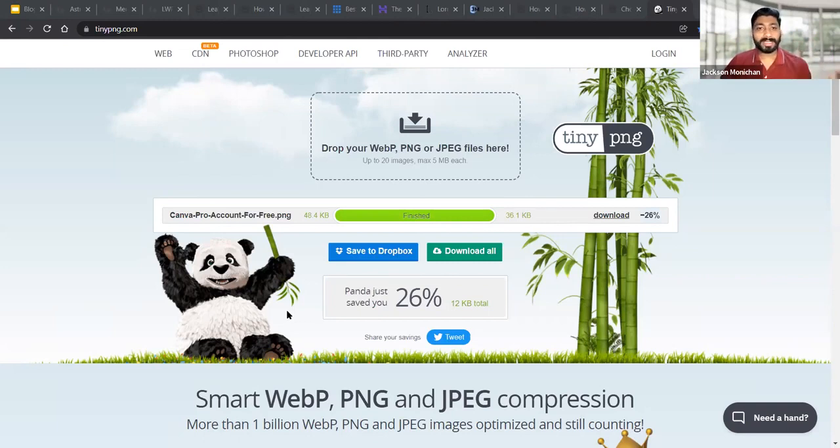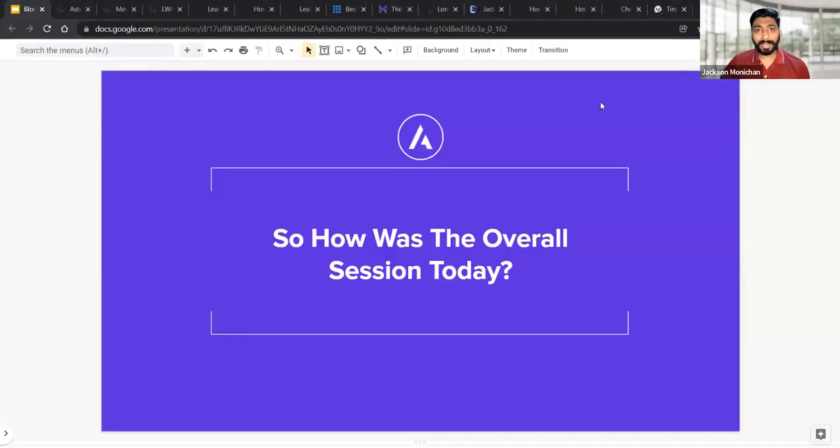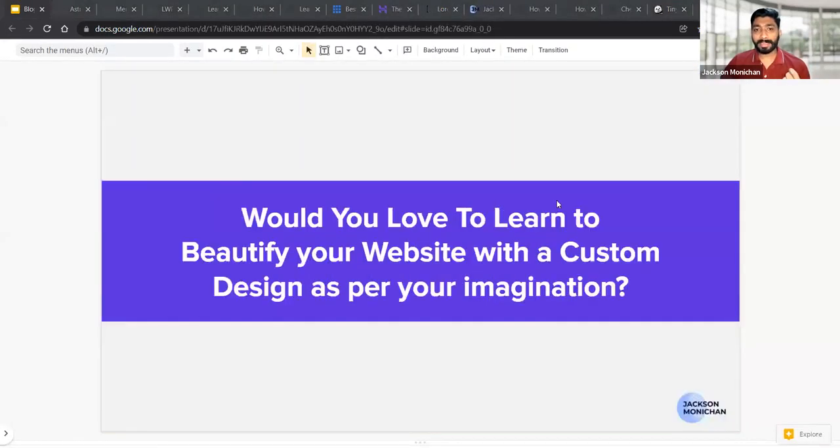Surel says, can you take a session on Elementor block building? Okay, I'll come to that question. So how many of you think that this is not enough, and would love to learn to beautify your website with a custom design as per your imagination? How many of you think that?